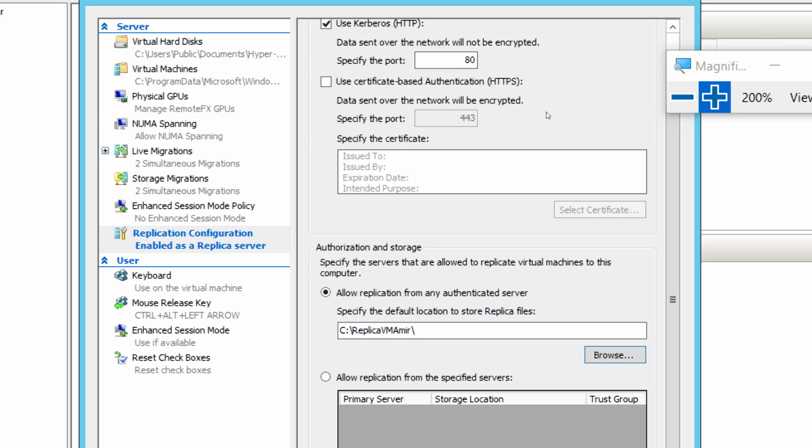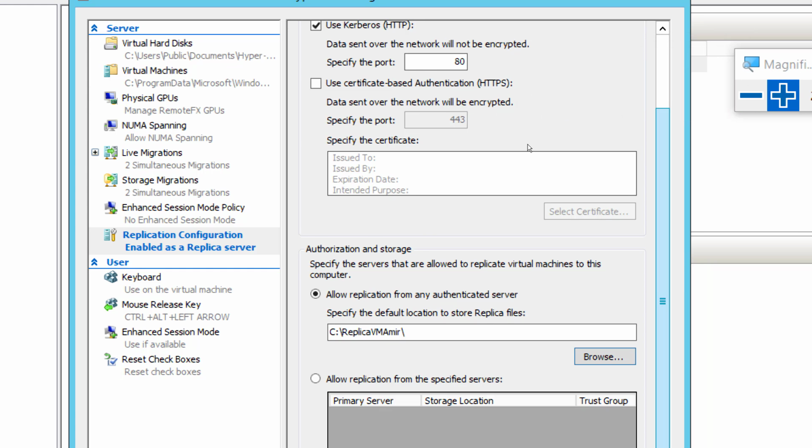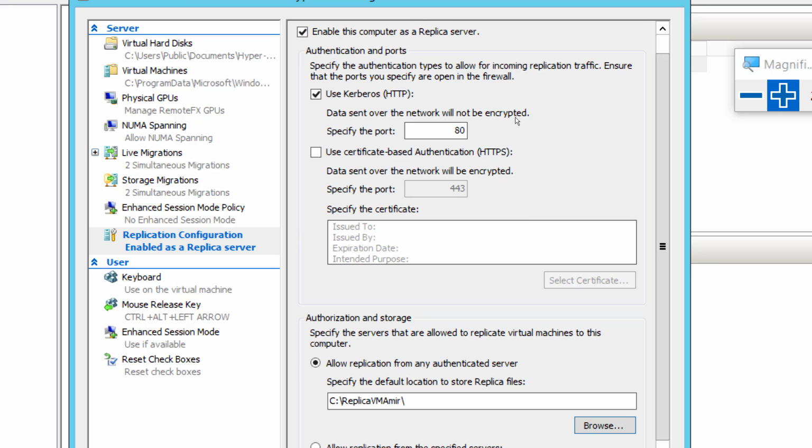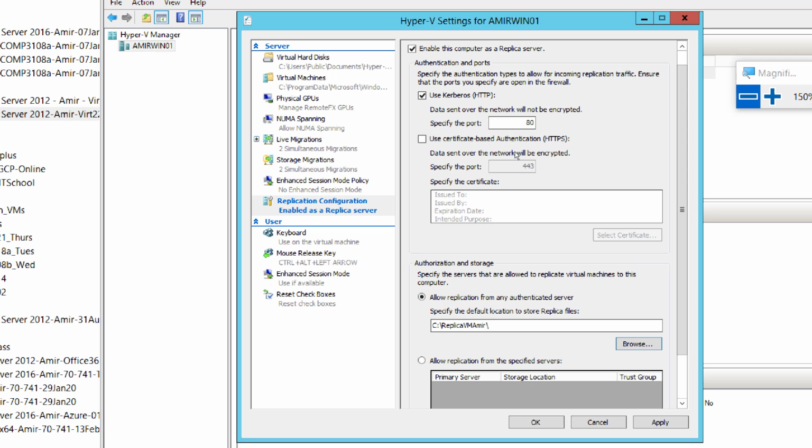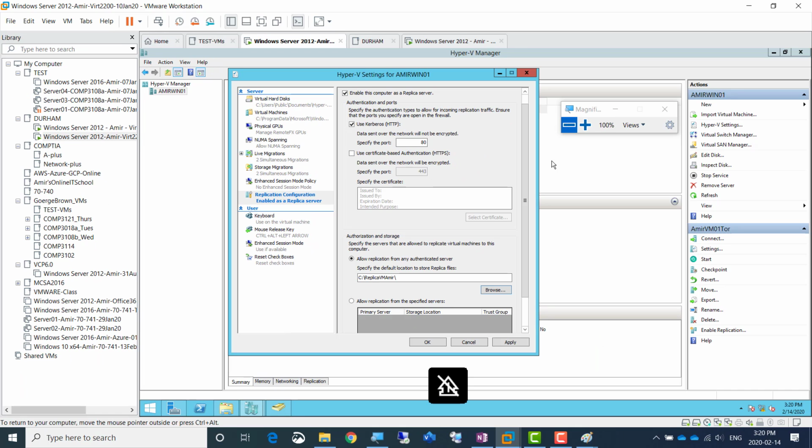So now this is a very simple configuration of Hyper-V Replica. Try to now take a picture of the replica configuration done on your first machine, Win01. And that's the same screenshot we need for the second one as well. So this whole page, take a screenshot, and this whole page, take a screenshot.